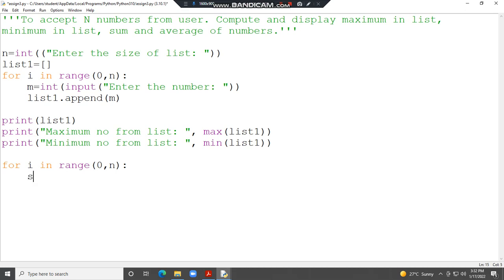Then suppose sum is a variable where you are going to calculate the addition of all the numbers. At the starting, use sum is equal to 0, and here write down sum is equal to sum, meaning this 0, plus the value of that number. Sum is equal to sum plus list1 of i. I will tell you how it works.